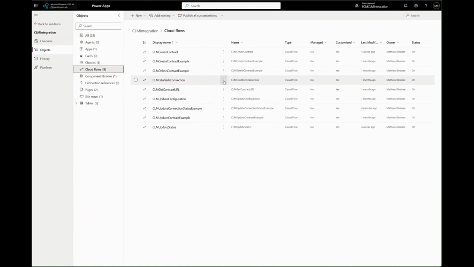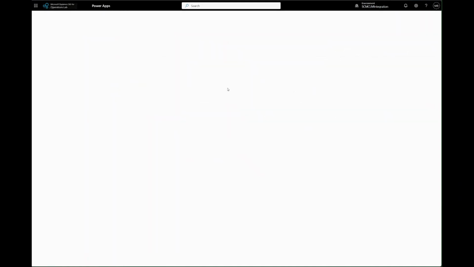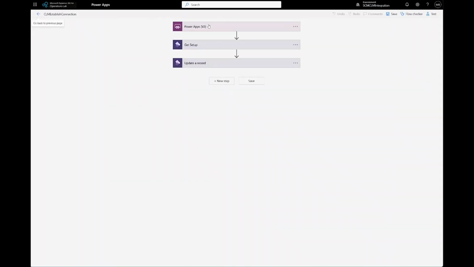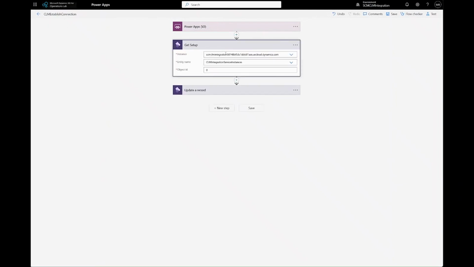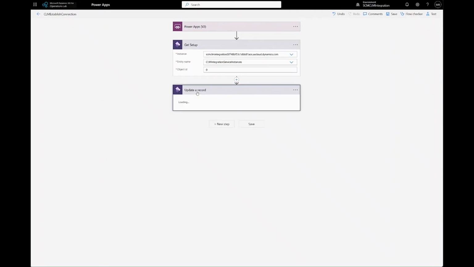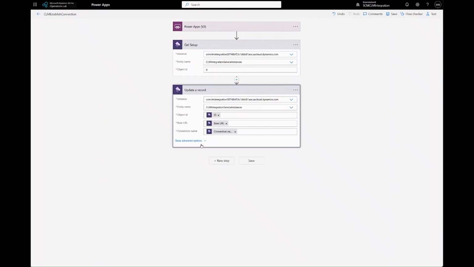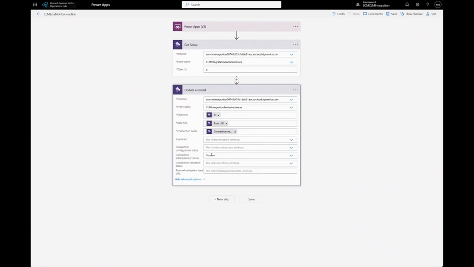And here you can see that I have different flows, some examples. I will show you the CLM established connection. If I click on edit, you can see the details. It will be launched through my application. First, I will retrieve the, I would say, parameters from finance and operation, from my instance, using the service instance API. Then I will update the record. With this information, I will first update the connection establishment status.